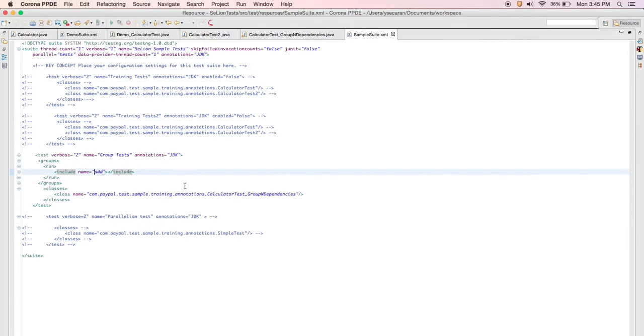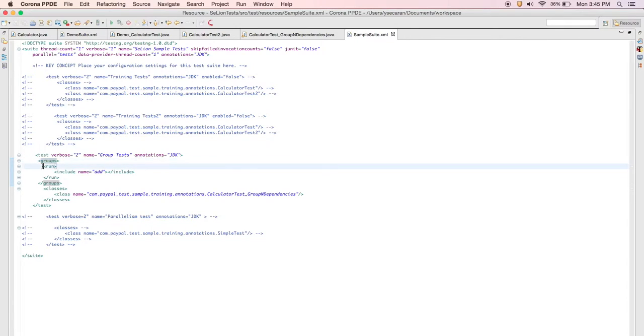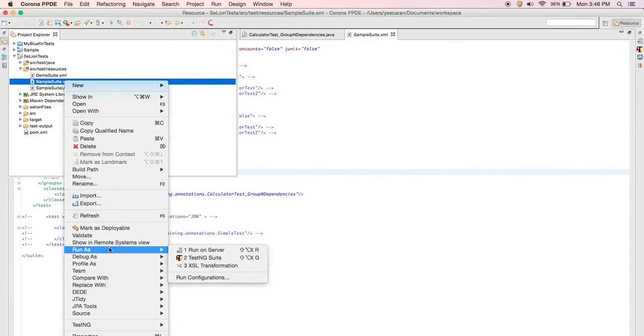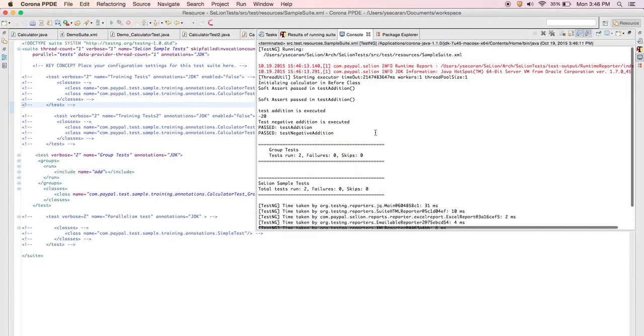This is specifically done using the groups tag under the test tag, and the test methods that need to be run should be specified under the run tag, followed by include or exclude. In this case, I want the test methods belonging to the group add to be executed. So let me execute it. As you can see, the test methods belonging to the group add will be executed.